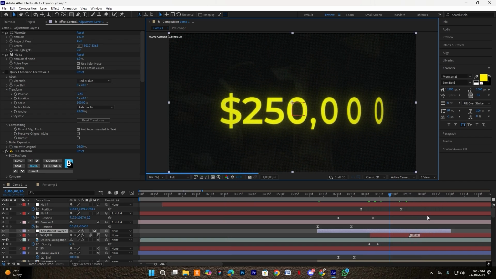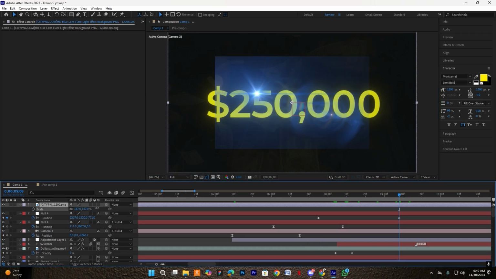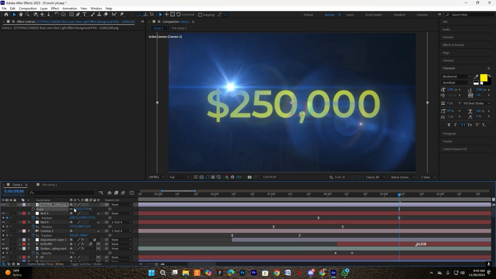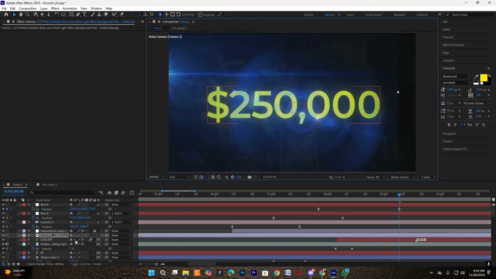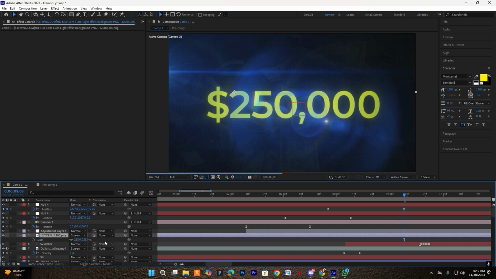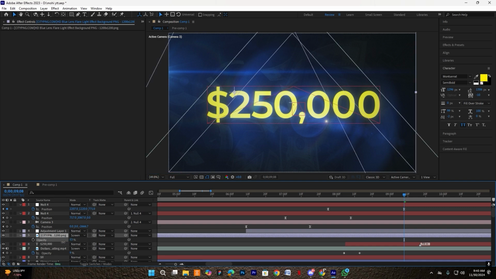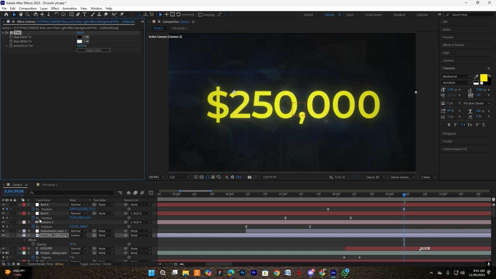Okay, so now I will add a lens, scale it up, place it under the adjustment layer. Okay, scale it up more, change it to screen, and press T, change its opacity to maybe something like 35, and we will apply a tint effect.